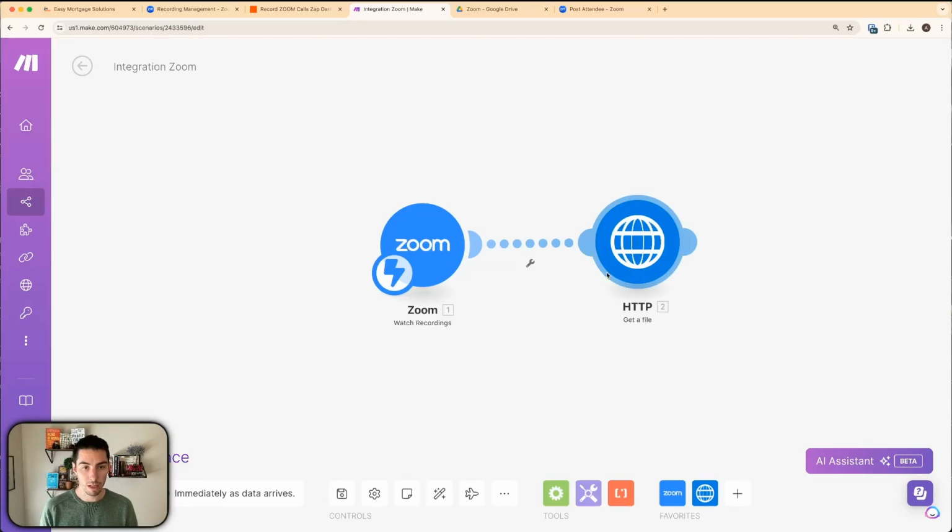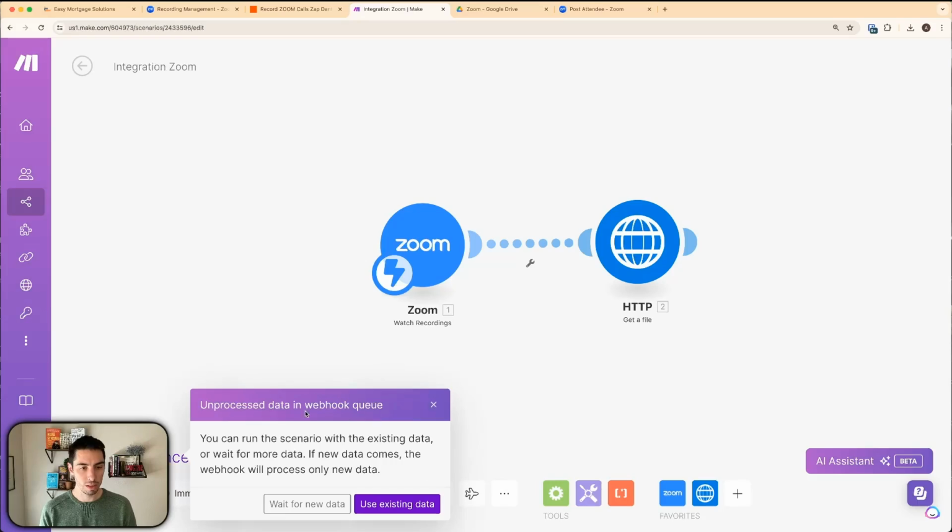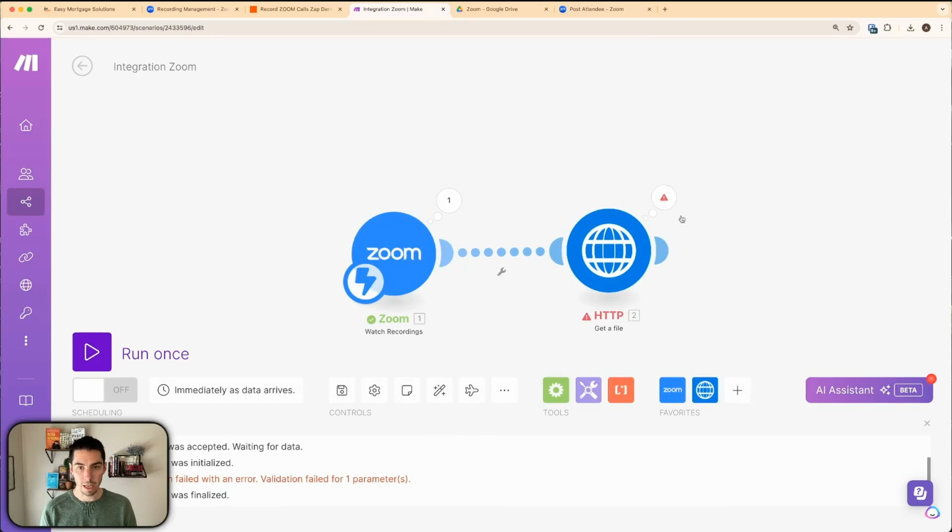So I keep this Get a File here. I have it off. You don't want to have it on because then this whole testing thing won't work. So when it's off, I'll click Run once. Now you see there's a packet in the queue ready to be run. I'll click use existing data and then see how there's an error.